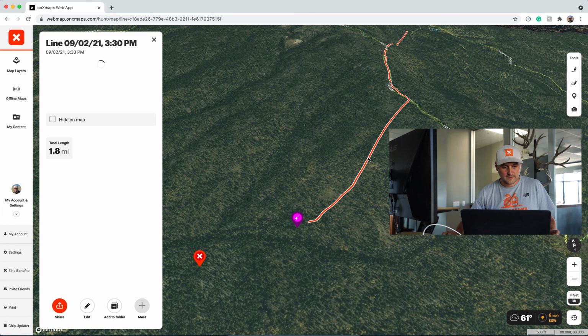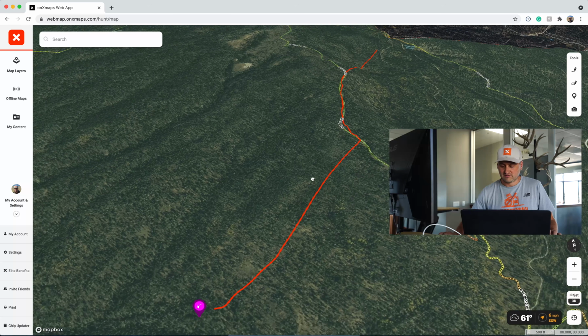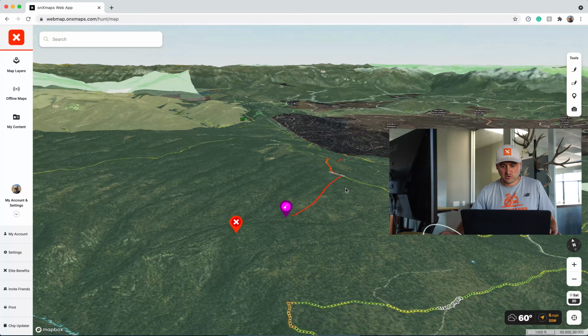You can go ahead and click that. It'll give us the mileage, 1.8 miles, and then the elevation gain, loss, and then the profile. So you see, we're pretty flat here, but then when we drop off at the back here, we're really losing some elevation. So I really like to use this tool for planning paths in and seeing what the elevation change is going to be. So all of these markup tools work in 3D mode, so that's pretty cool.